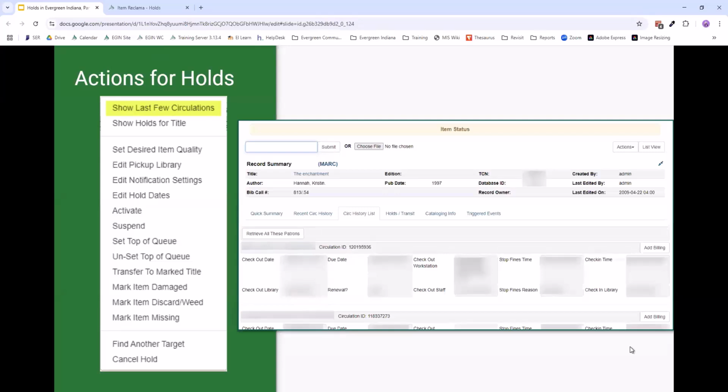There are a number of actions that you can take for holds within a patron's account. So, show last few circulations: when you select a hold and click that from actions or right click, it's going to take you to detail view in item status and open the circ history list. The circ history list is going to show you the last 5 circulations for that specific item. It will show all of the patron names, checkout date, due date, etc.